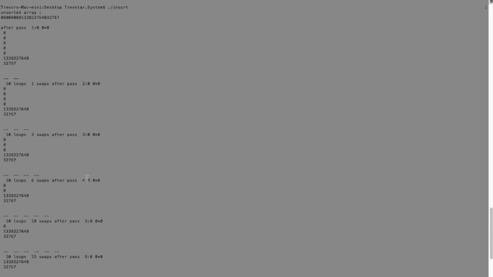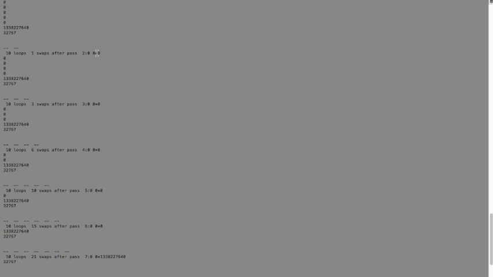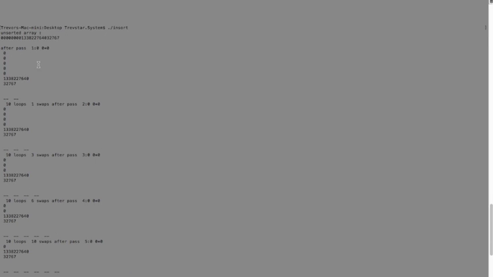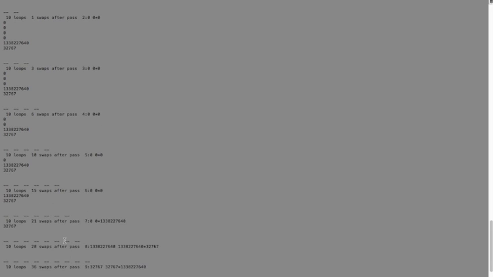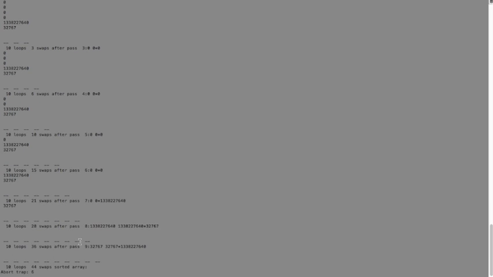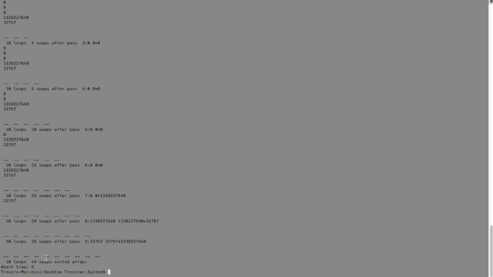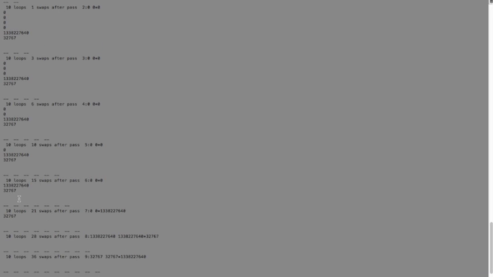So we have the unsorted array. Then the after pass at this point it's 1 0 0 0 0 0 0 1 3 3 8. Then the after pass again. This is the first after pass, second after pass, third after pass, fourth after pass, fifth, sixth, seventh, eighth, ninth. And then it tells me the abort trap was sixth. And then you notice how each one has an amount of swaps and the general amount of loops that it did for each one.